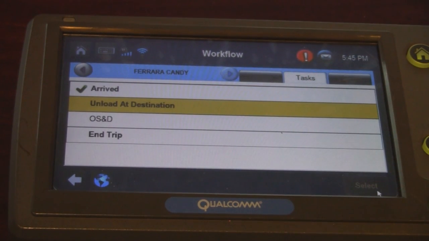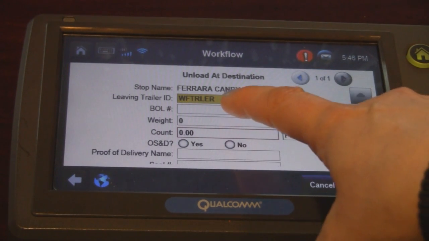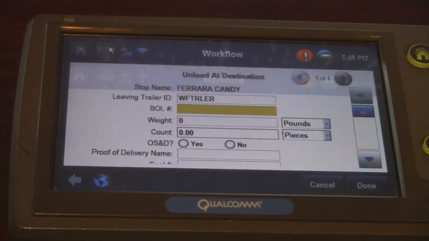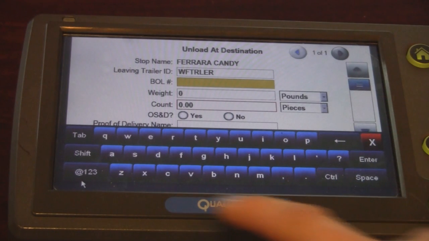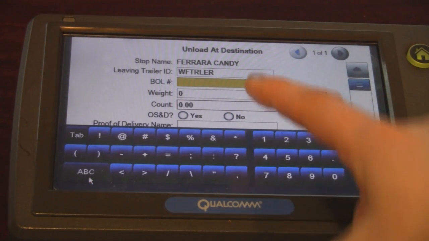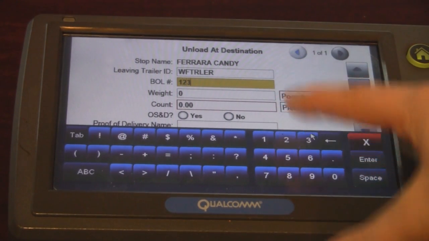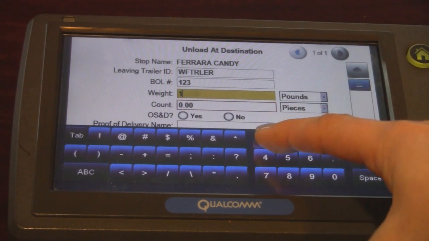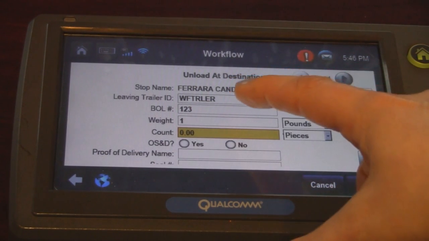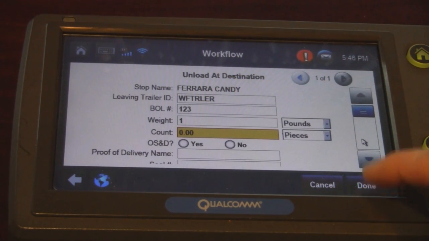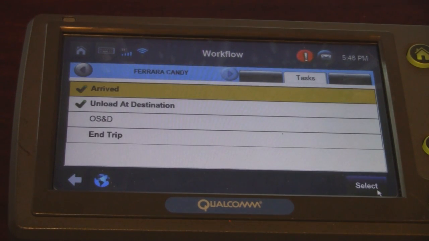Again, select the next task for the unload at destination. Go through and fill out the bill, make sure the bill of lading has information, the weight and pieces, and that the trailer is populated and correct. Once done, select the Done button.